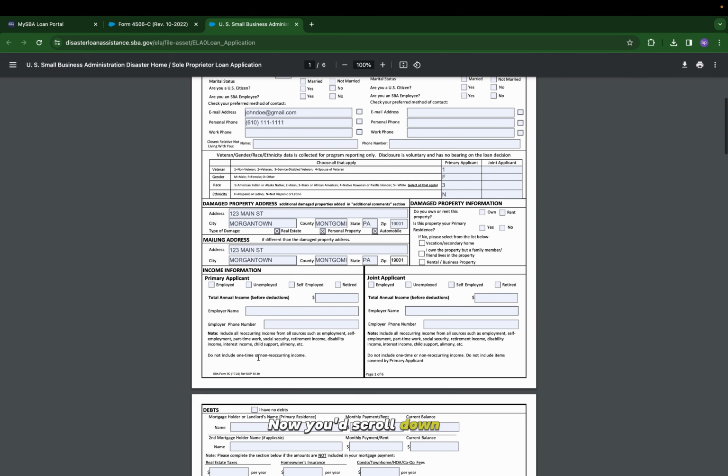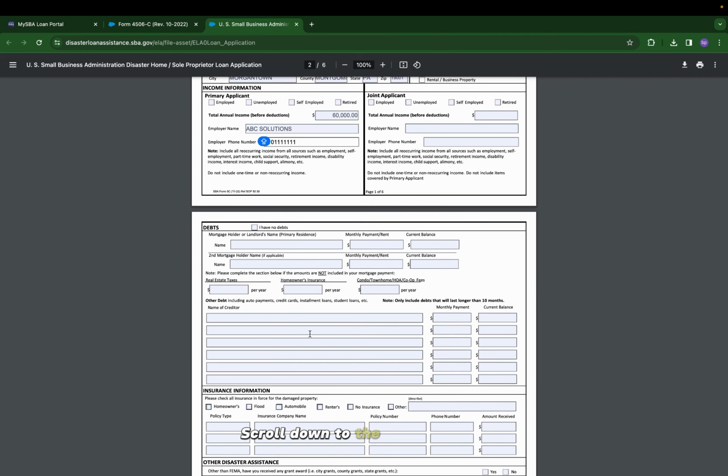Now you'd scroll down to income information, enter in if you're employed, unemployed, self-employed, or retired. Then you would enter in your total annual income, enter in your employer's name, and enter in your employer's phone number. Scroll down to the debts section. You would click I have no debts if you have none. If you do, you'd enter it in.